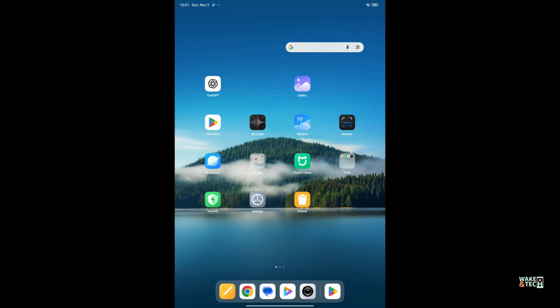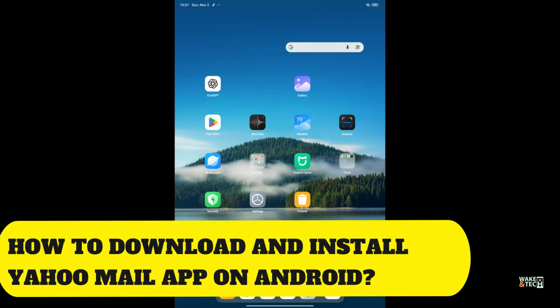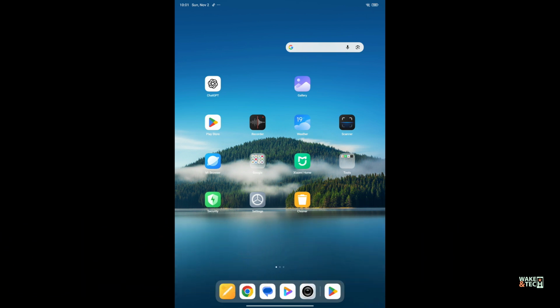Today in this episode, we are going to be learning how to download and install Yahoo Mail application on your Android device. Whether you are using your Android mobile device or your tablets, this process is quite easy to follow. So let's go ahead and get started.